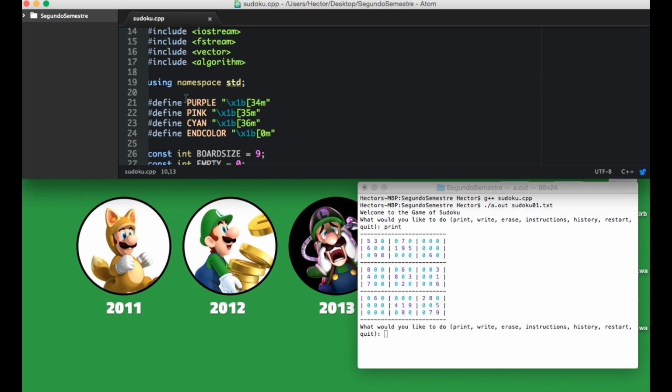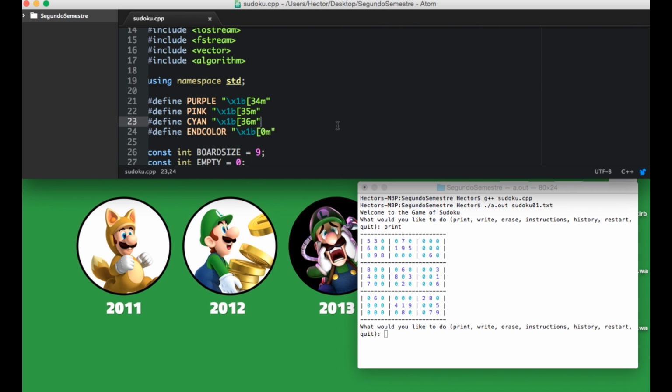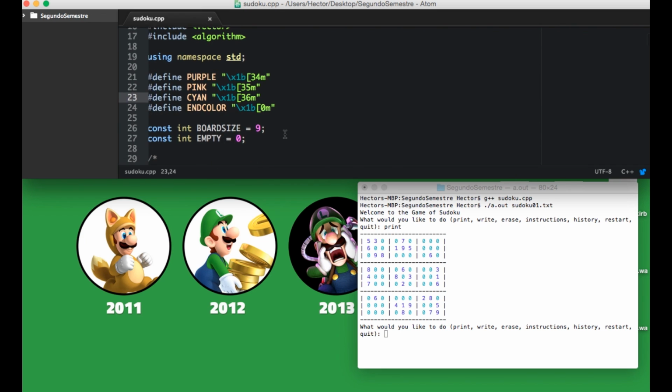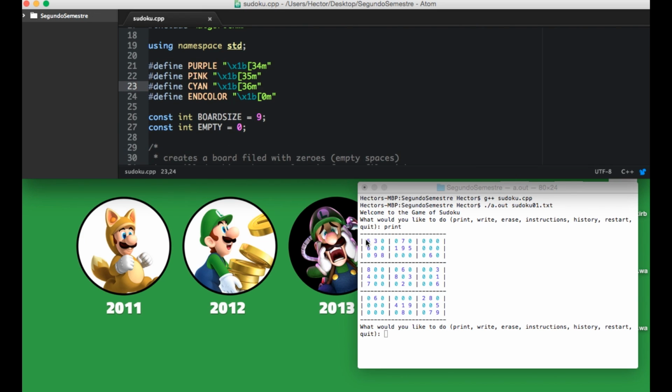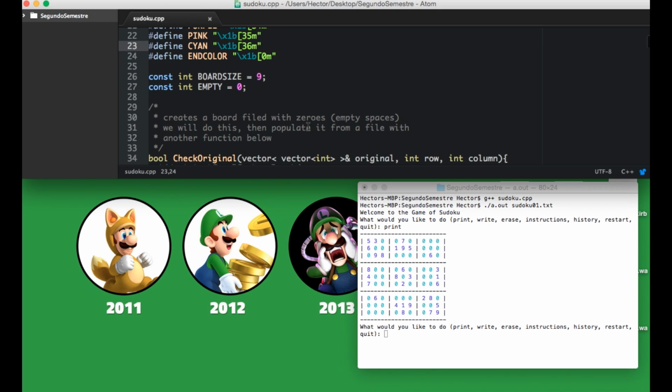These are defined as functions over here. Purple will be this, pink will be this, cyan will be this, and end color, of course, to just return to the original value. So, constant int board size equals 9 because there's 9 spaces, and whenever there's an empty space, it should be placed as a 0.